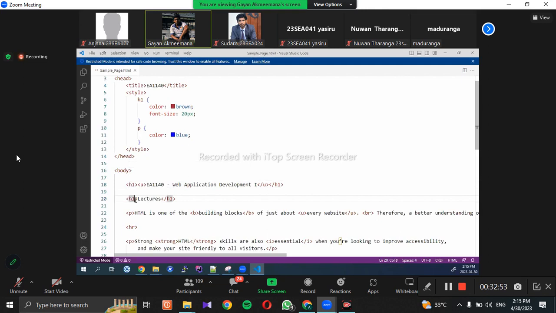Okay. Now I want to change the color of the second H1 only. I want to change the color of the second H1 only.